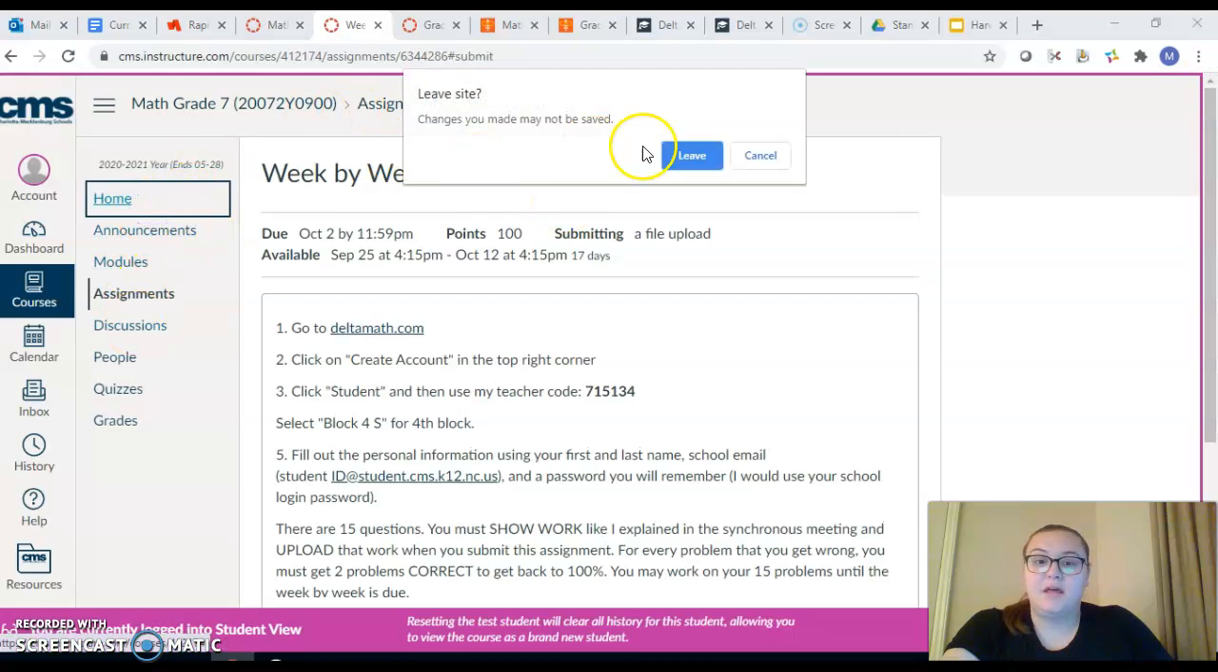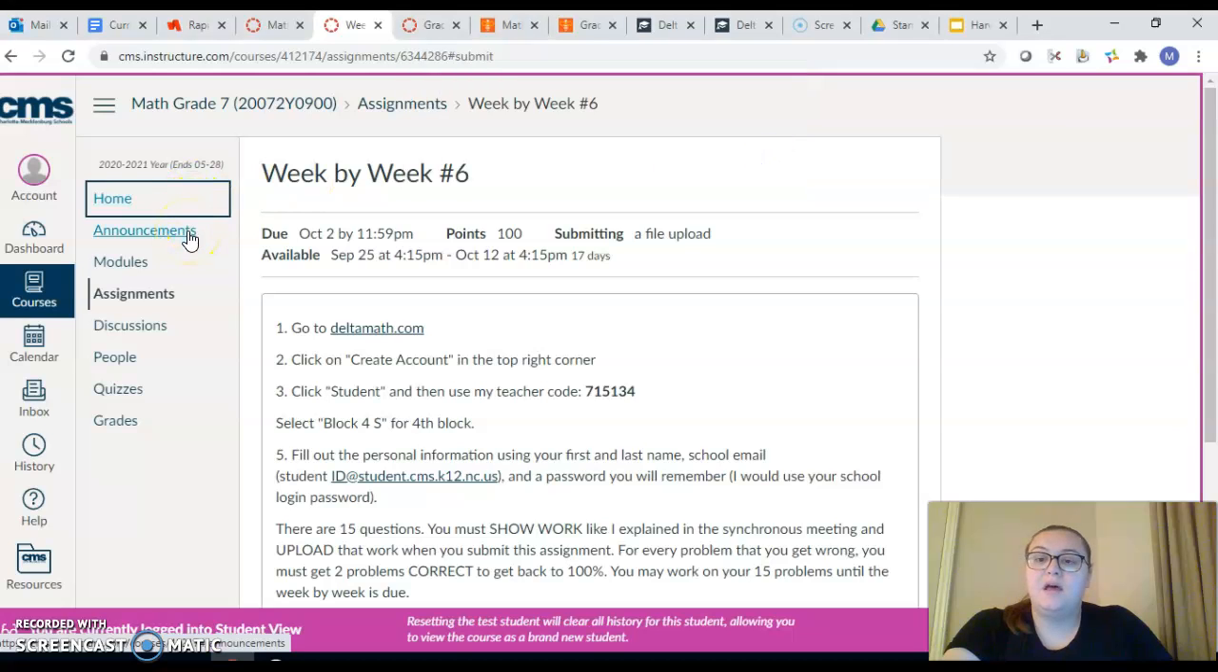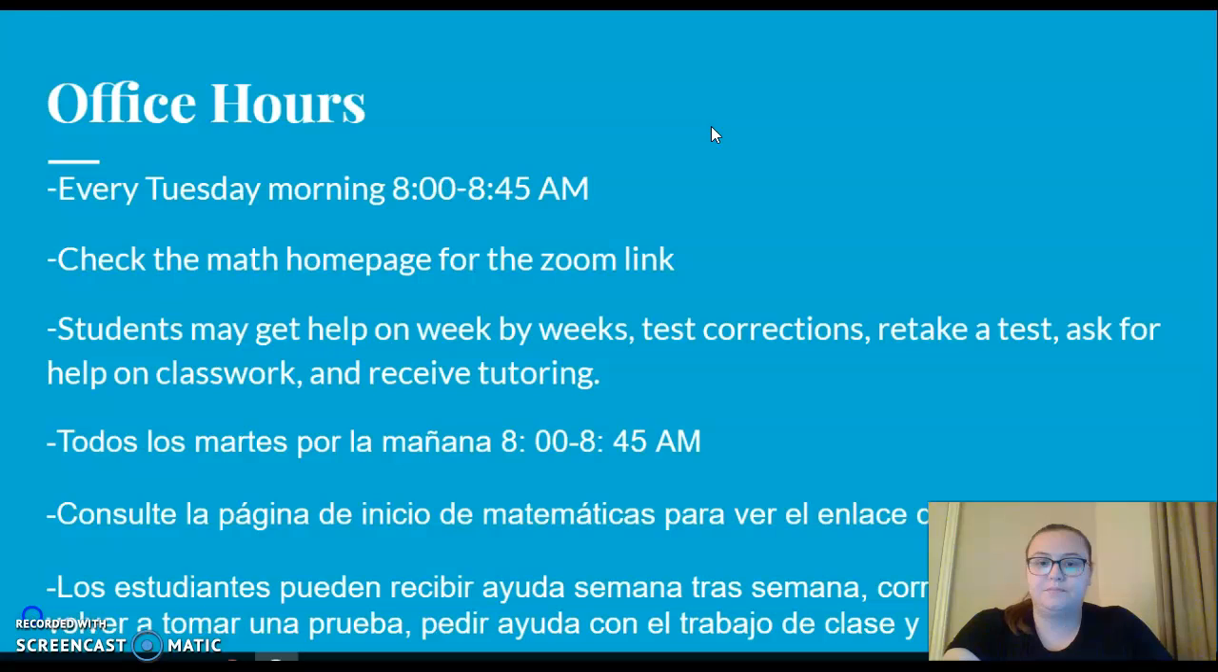Students will also get announcements frequently about tests coming up, different assignments, and other things if something changes. Every Tuesday morning, I offer office hours and tutoring. Students can get help on their week by weeks, complete test corrections, ask for help on classwork, and I could give more examples. This is a great time because typically it's only about 10 kids, so it's a small group setting where students are really able to ask more questions about the specific problems they're having trouble with.